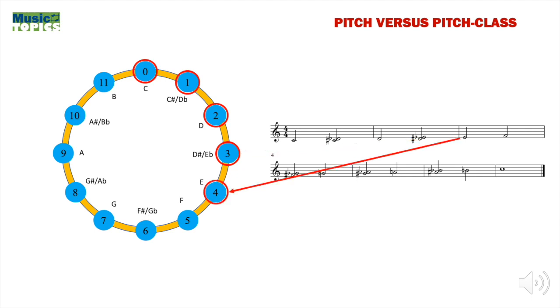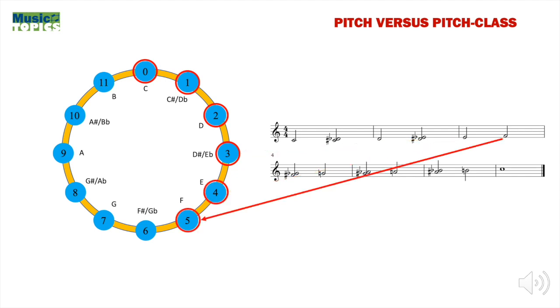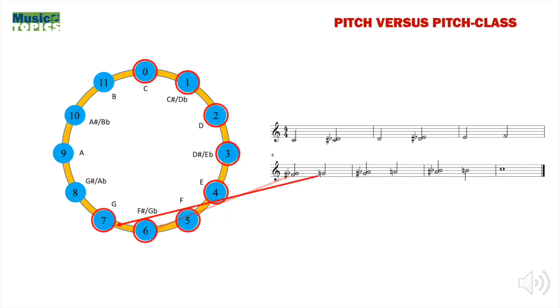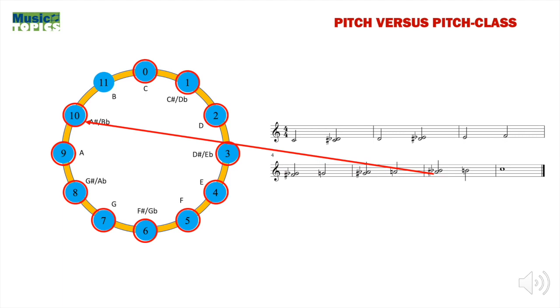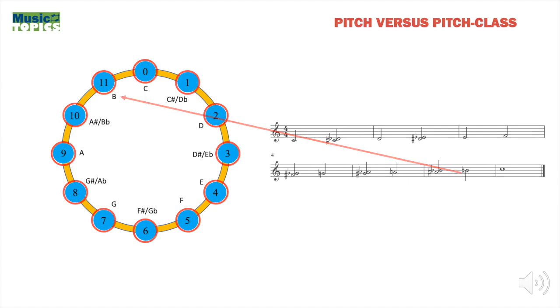E, pitch class 4. F, pitch class 5. F sharp, G flat, 6. G, 7. G sharp, A flat, 8. A, 9. A sharp, B flat, 10. And the pitch B is pitch class 11. Simple, right?